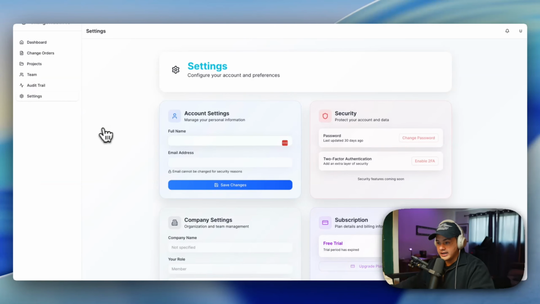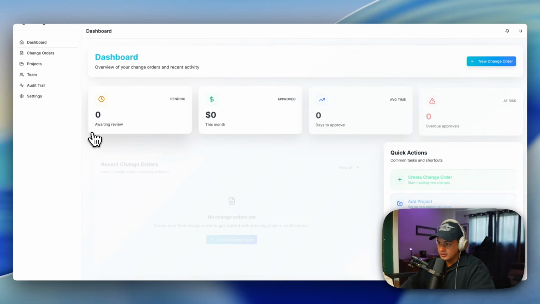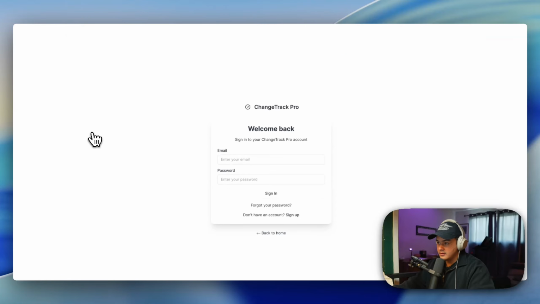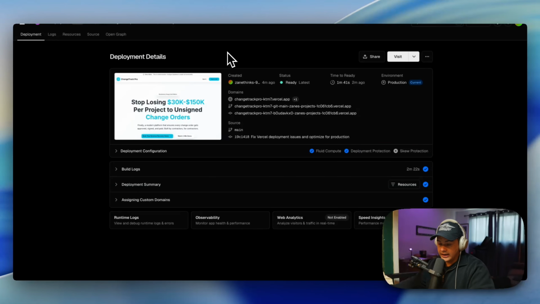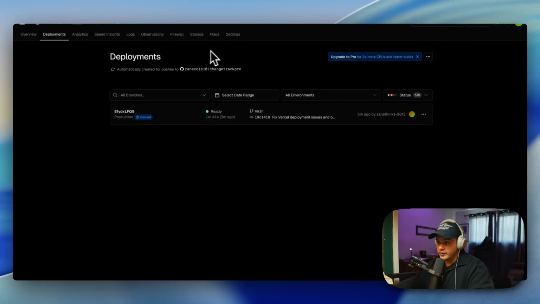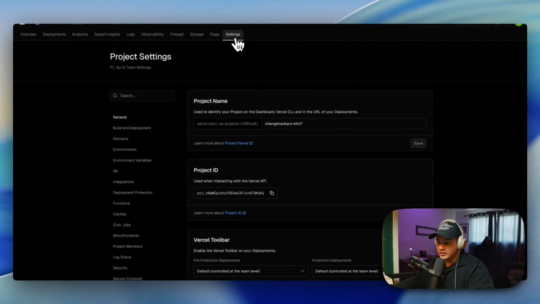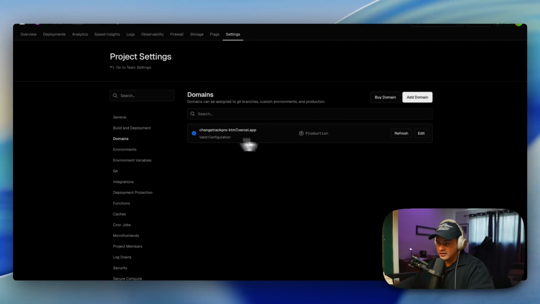Now, if you wanted to add your custom domain to this, we'll just go back to the project. Okay, so if we wanted to add our custom domain to this, we would actually just go to our project up here, and then we would go to settings, and then we would go to domain. And you can easily just add your own custom domain to this website. So changetrackpro.com. You can either buy it here right on Vercel, or you can add the domain.